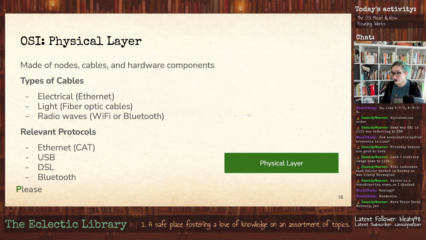What's being sent through it? So, is light being sent through it? Is it an electrical signal? Is it a radio wave? What speed is it being sent at? Is it 2.5 gigahertz or 5 gigahertz? All those kinds of things. So, that's the physical layer.